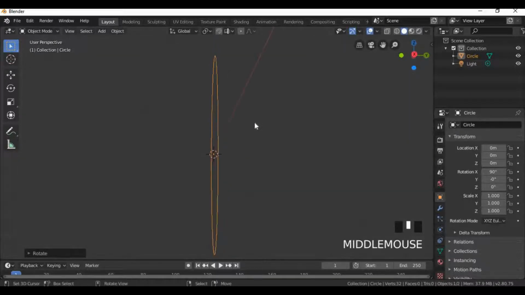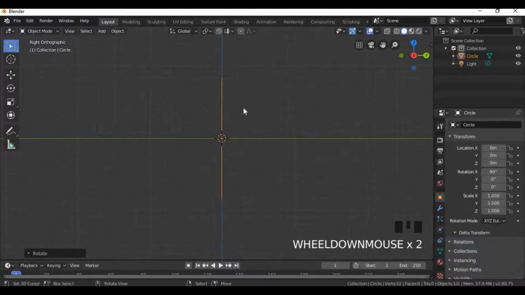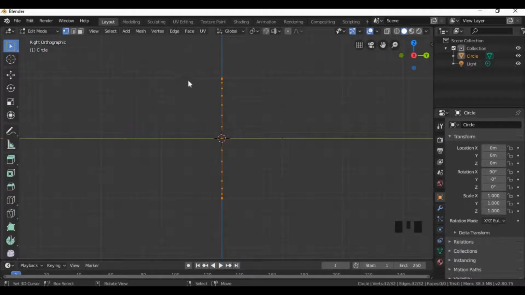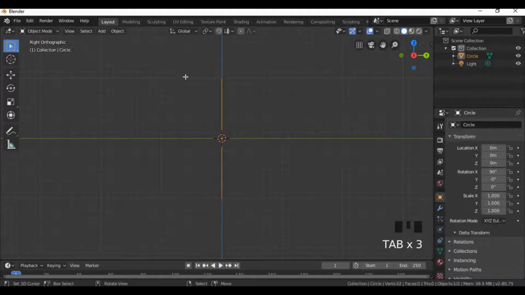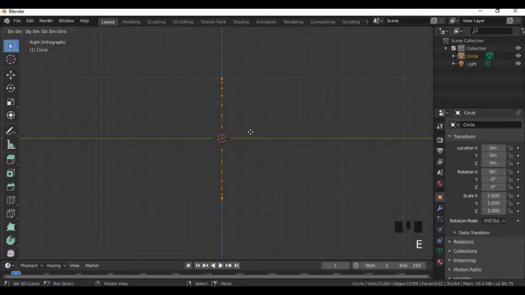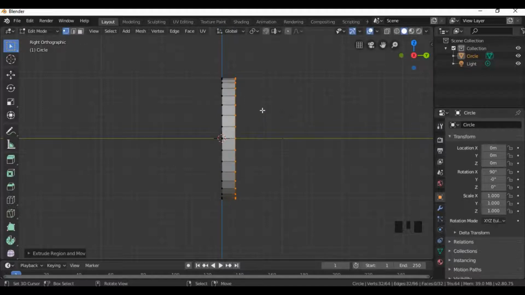So now I want to go into edit mode by clicking this drop down menu here and selecting edit mode, or you can hit the tab button to switch between object and edit mode. So we want to hit A to make sure all of our vertices here are selected, E to extrude, and we want to also lock that to the y-axis by hitting Y. We're going to pull this back just a little bit, probably about that far.